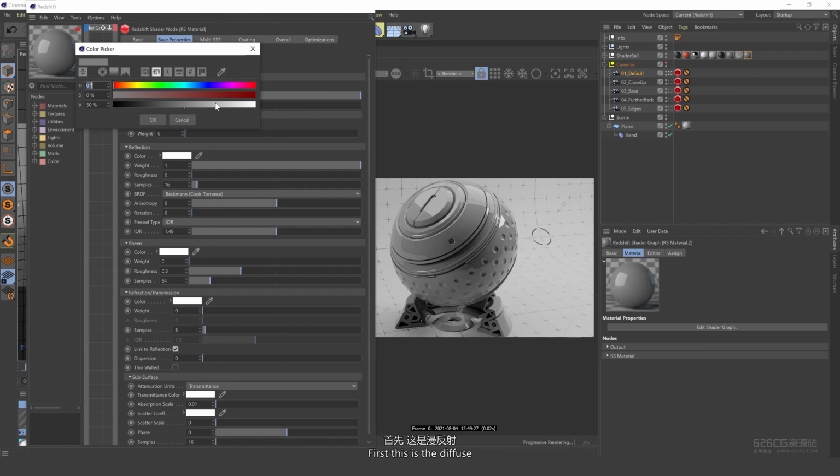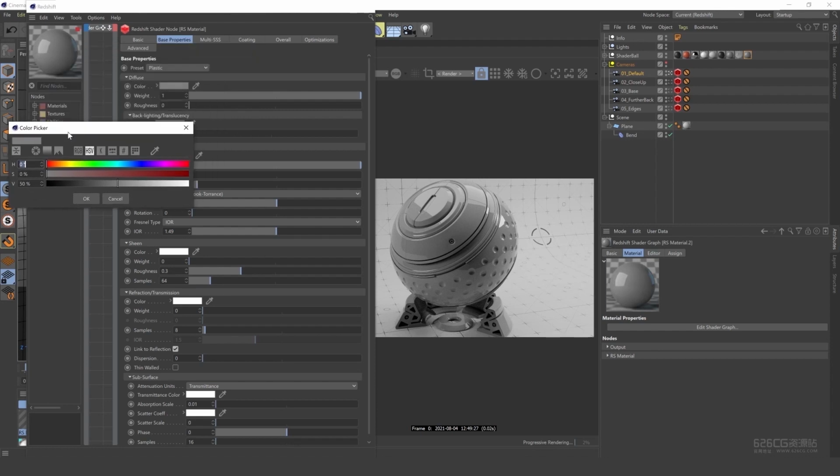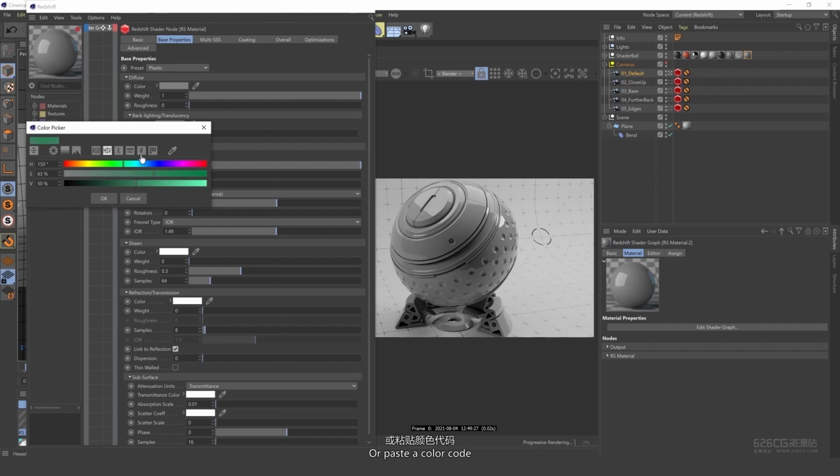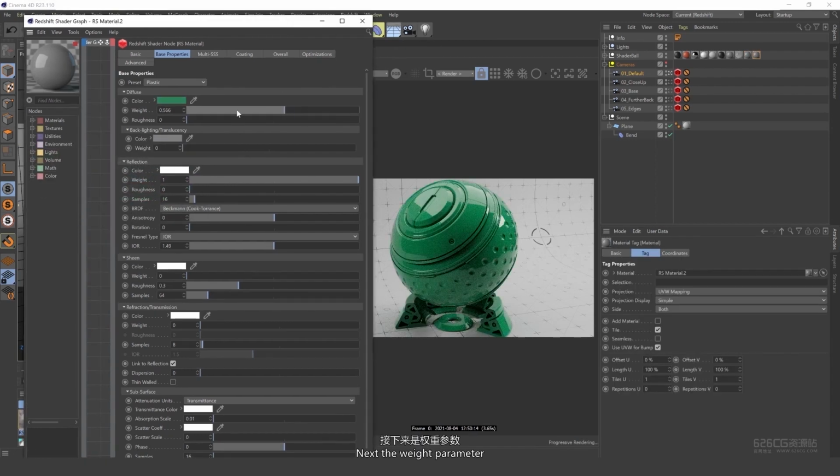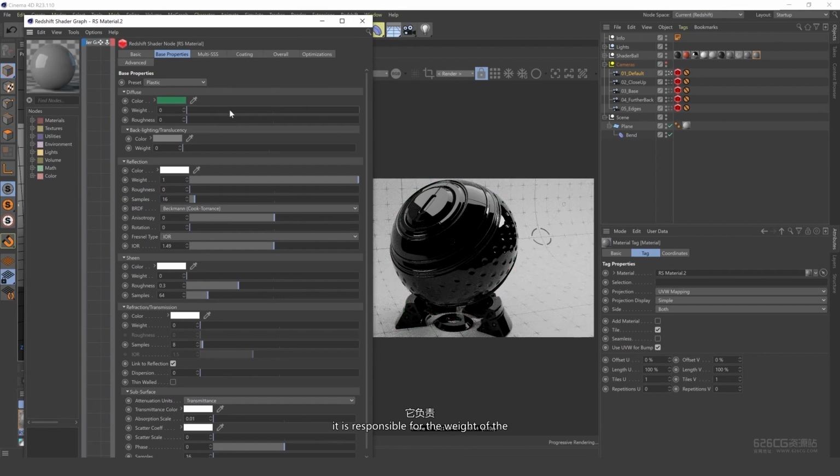First, this is the diffuse color. That is the color of the material. Here we can select or paste a color code. Next, the weight parameter. It is responsible for the weight of the color.